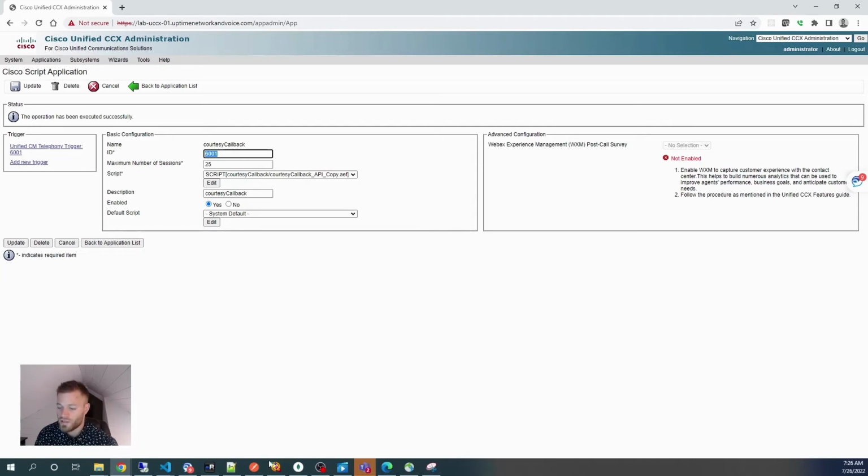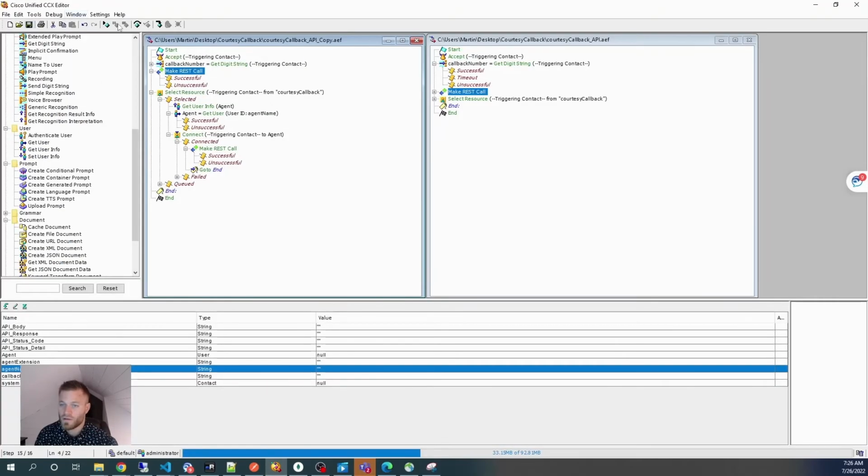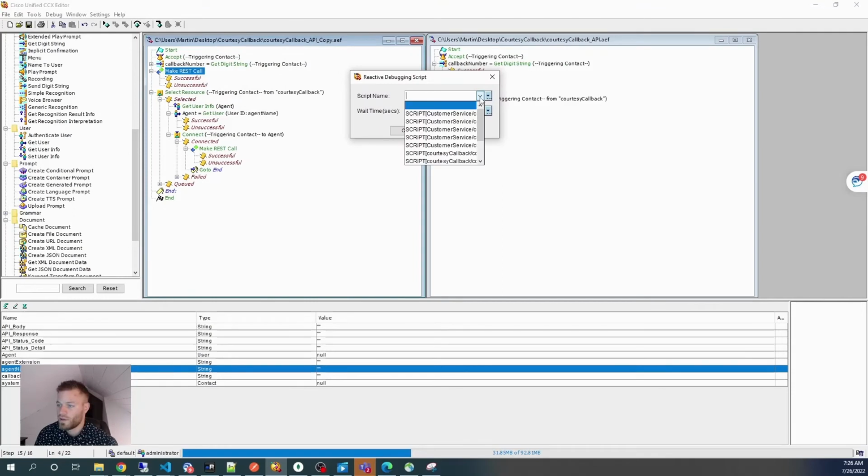And I'm going to actually do an active debug on this. So, well, one thing I should have done before anything is validate it. If it does not validate, it's not going to run. So I'm going to do a reactive script on this. And we can just watch everything happen and troubleshoot if I forgot any steps. So I'm going to look at the courtesy callback. Let's see if I can find it. It's really annoying how you can't see the full file name. Okay, I paused it and found it. So I'm going to say 300.